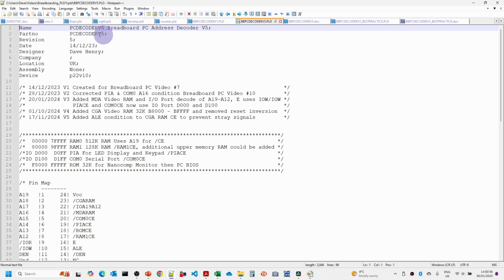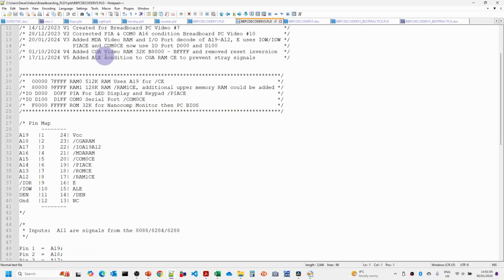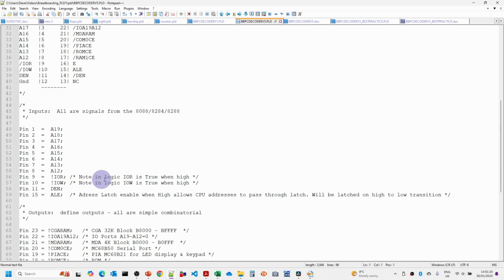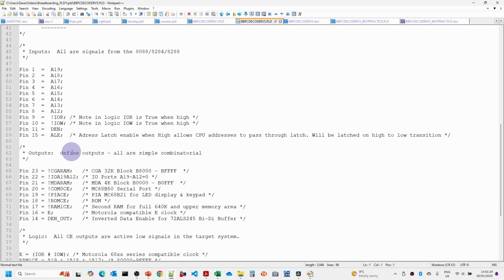So this is version 5 of the PC Address Decoder. This is the main address decoder that does things like the ROM and the video RAM and various ports. You'll see here that all of these outputs are generally active low, so chip enables are generally active low. We've got address 12 to address 19 as inputs, the IO read, IO write, and various other control signals coming in here. So you see here, I've defined this in the long-handed way, pin 1 to pin 8 being addressed to A12 to A19.